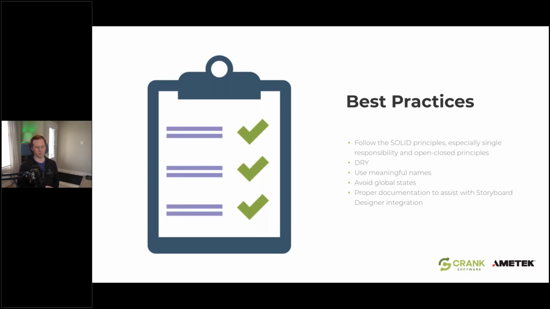Obviously, you want to have reusable code, so don't repeat yourself. If you can encapsulate any common code into a module that's either used by multiple parts of the application or inherited by multiple modules, do so. You have to use meaningful names. That helps you with your maintenance later on. You should avoid global states as much as possible. That just keeps any sort of pollution from happening between your different modules.